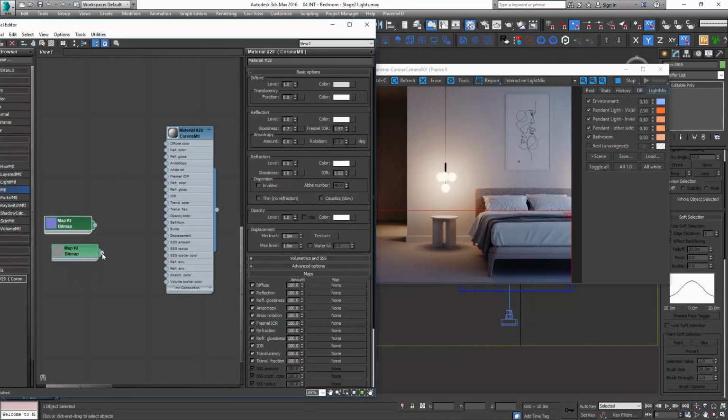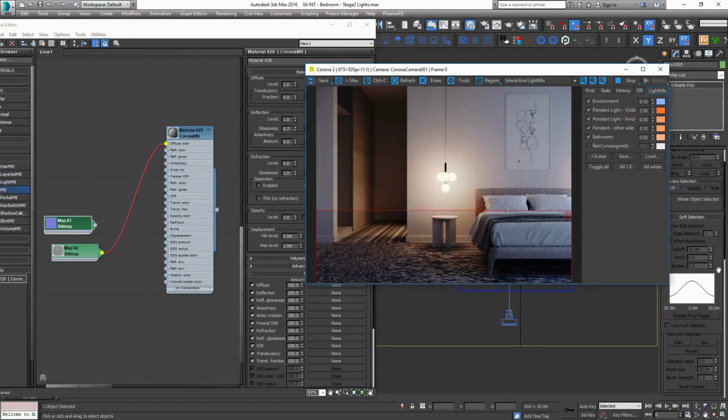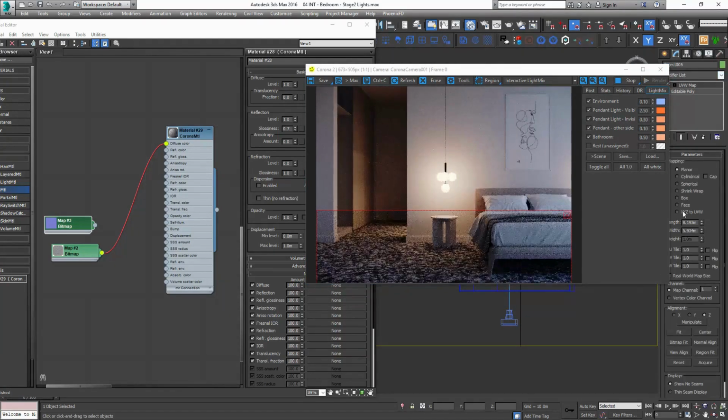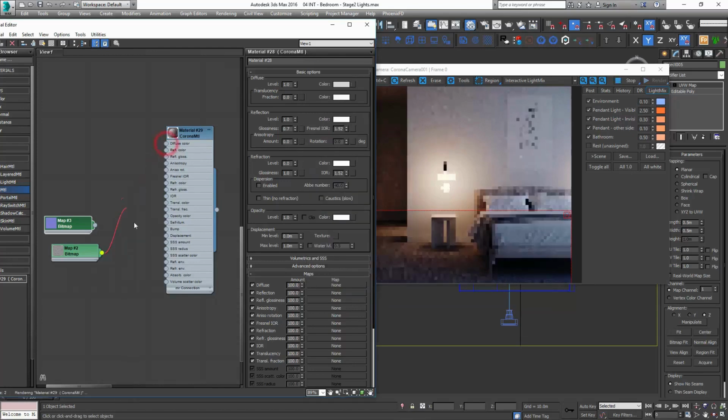When you have them, drag and drop them to the material editor. We will plug the displacement map to the diffuse slot, so just check the scale. Use the UVW map modifier to map the texture correctly to the model. When you are more or less happy with the scale, plug the map to the displacement slot.